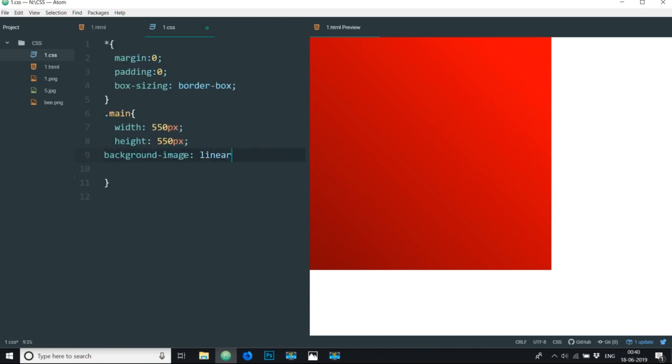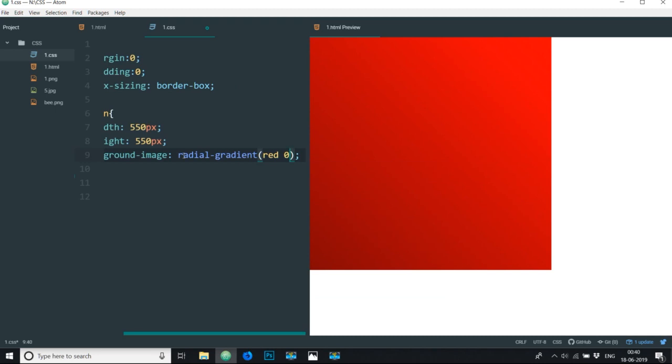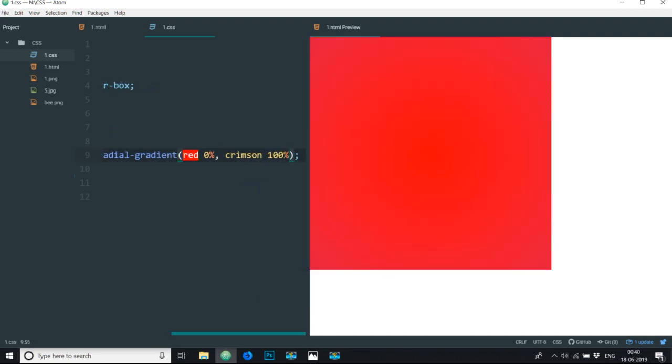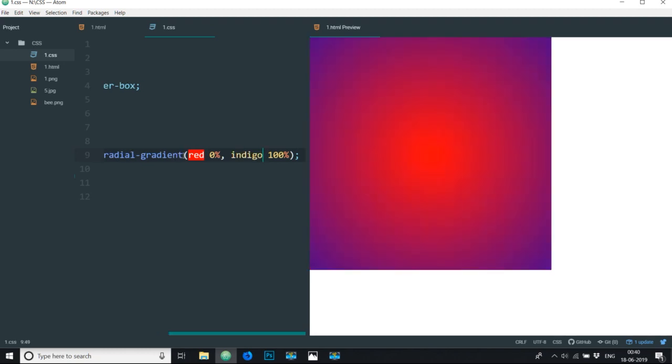Another is the radial gradient. For this, I just need a color. I give the color red to crimson: red 0%, comma, crimson 100%. If I save that, you could see no changes because the color is indigo. If I save that, you could see a radial image, a circular thing. This is the radial content.